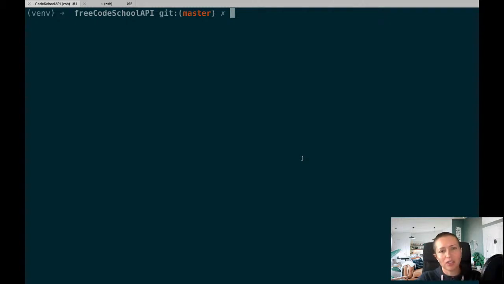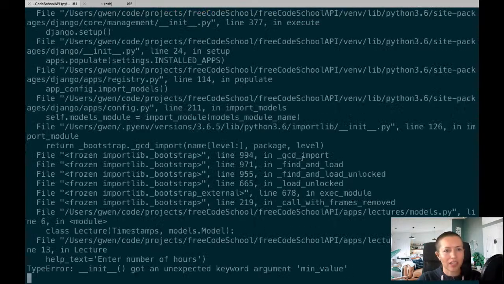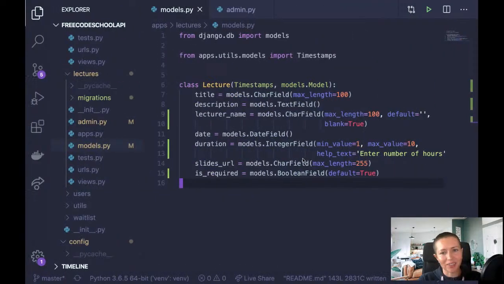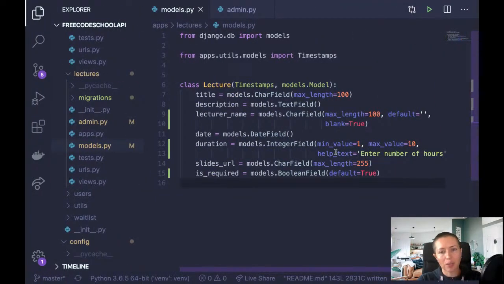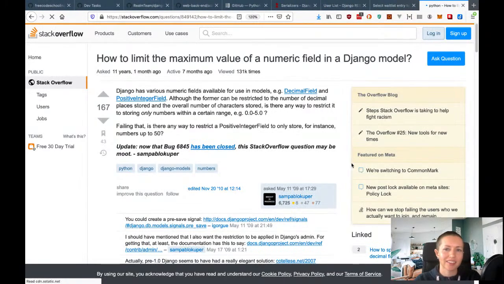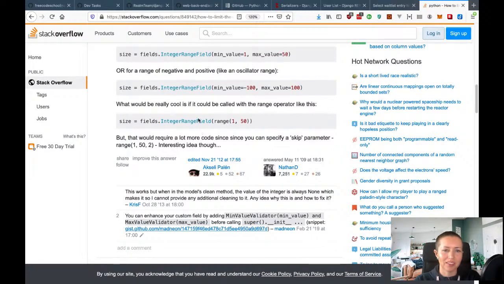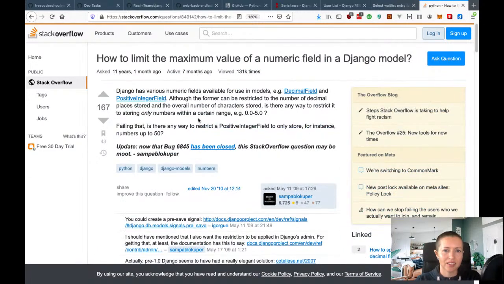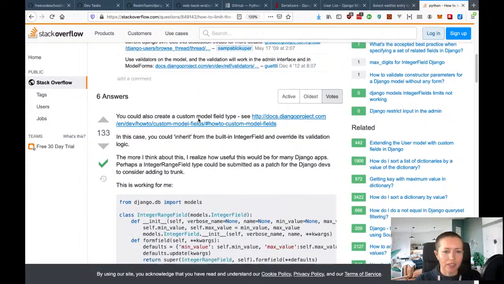All right, so now let me try the migration again. Nope. Oh, unexpected keyword min value. So maybe that's from Python 2 or something else. So I think I might need this limit value after all.